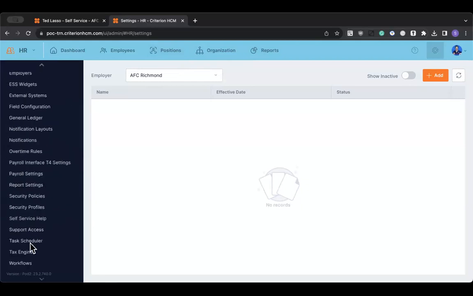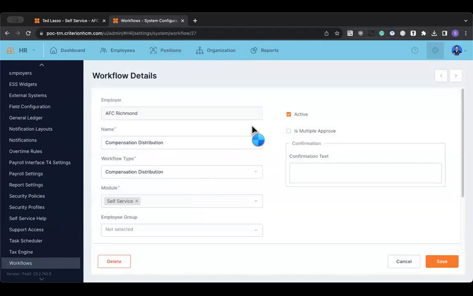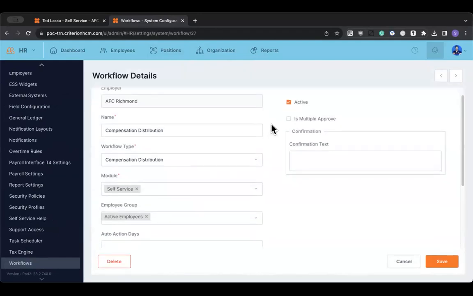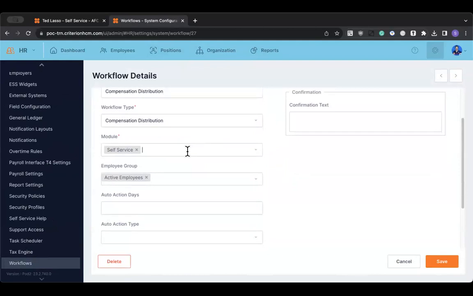So first off, as I mentioned, we're going to need to set up a workflow. I already have one configured, so I'll just bring it up. But you can have different ones configured. You don't need to just have one. You could have 16 different ones if you wanted to. So here's an example. You can call it whatever you like. I use the workflow type as the name of it, but you could call it maybe by department or something like that. Of course, the module is going to be self-service because that's where the distribution happens.